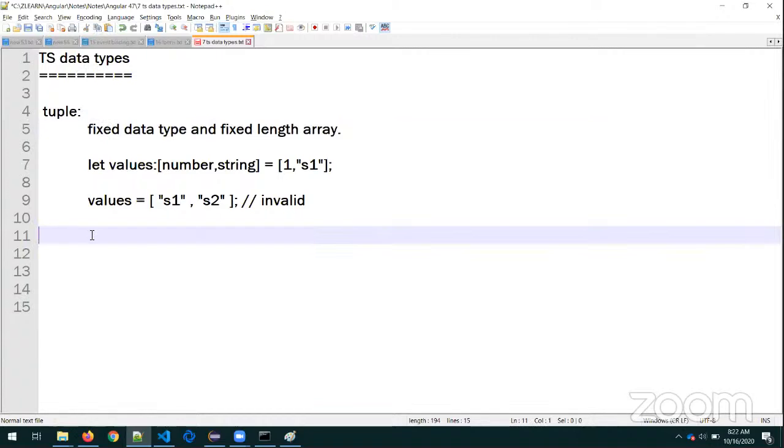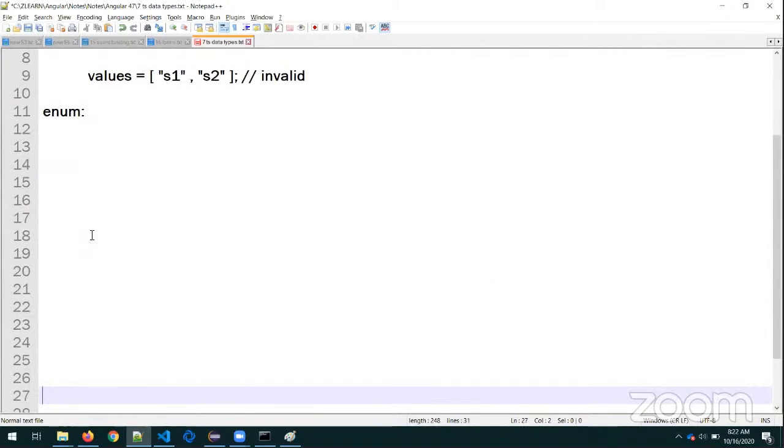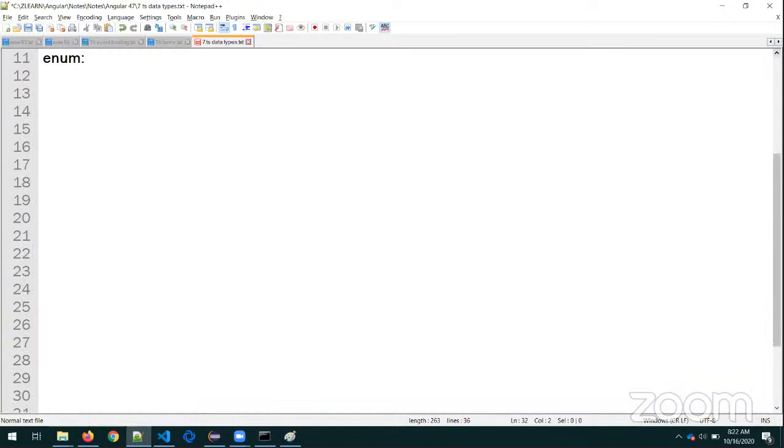Next one, enum. Very, very important one. I have used it many times. Now, the question is, what is enum? Very simple, very easy to learn.